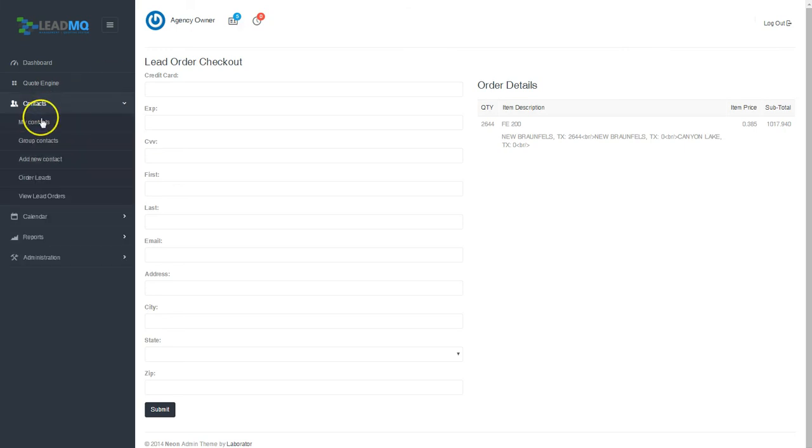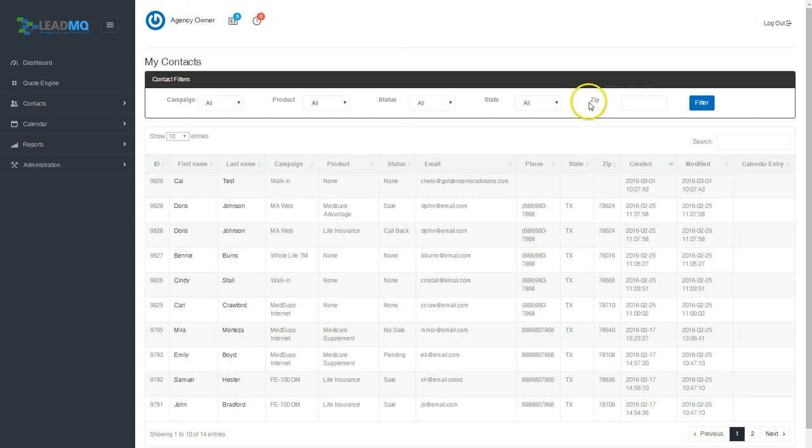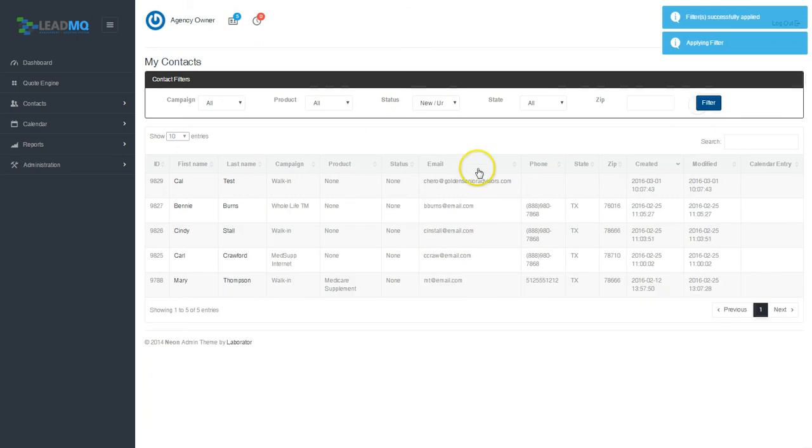You'll be able to click right on your contacts. When you click on contacts, these are sorted by default by all, but you could go to new, click on new, and you'll see your brand new lead. You see mine says I have 5 new leads in here. If I filter this by new leads, I am seeing the 5 new leads that I have right here.